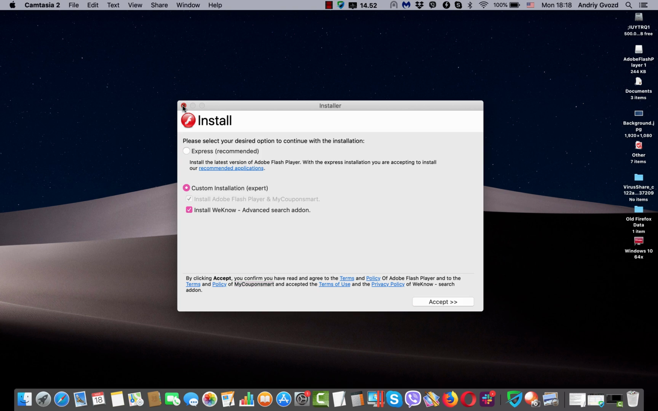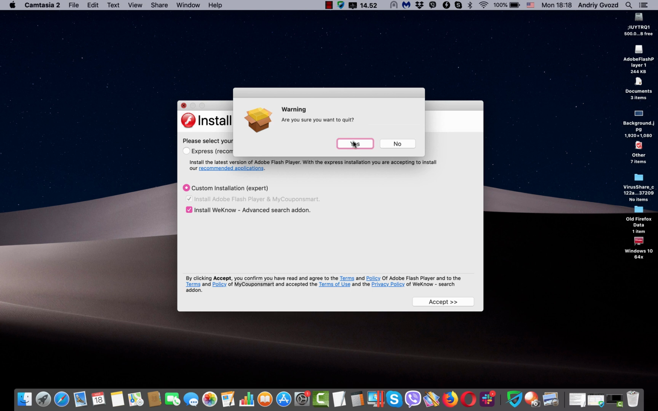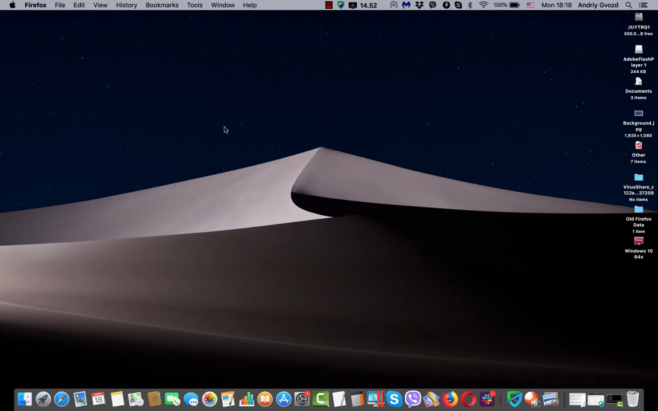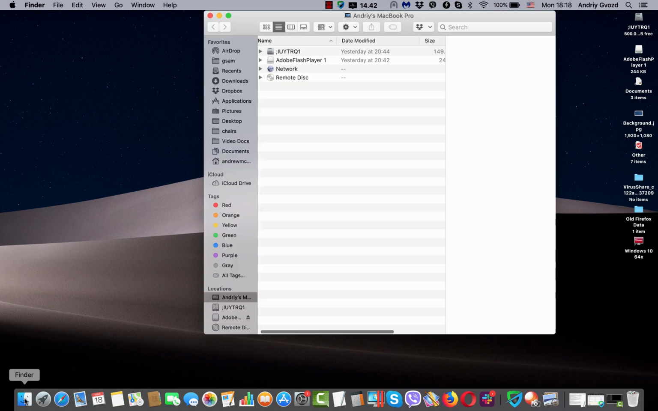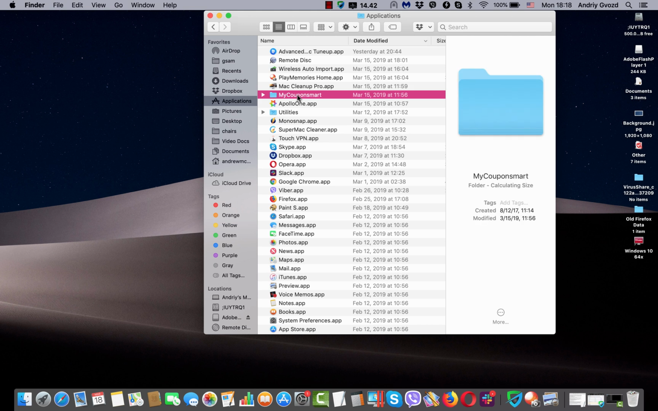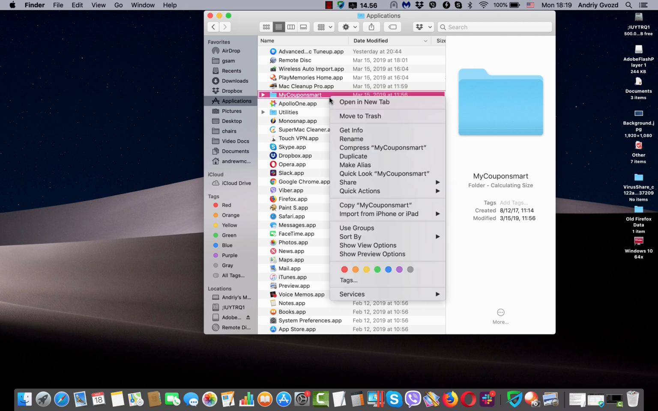And that's what I will do. I will just quit this installer. And supposedly if you have installed this adware onto your Mac, here's what you may do. You may go to Finder and look into the Applications area, and you may find My Kappen Smart adware over here as enabled. So to remove it manually, I recommend you remove it right away.